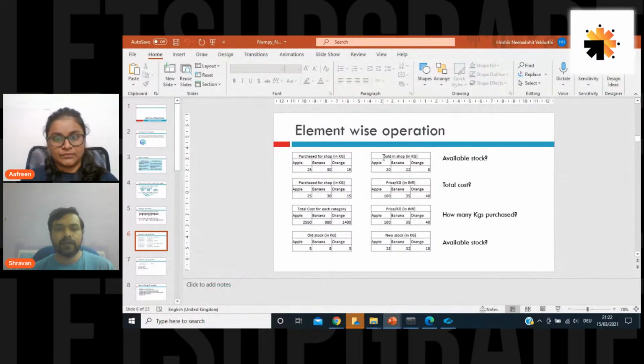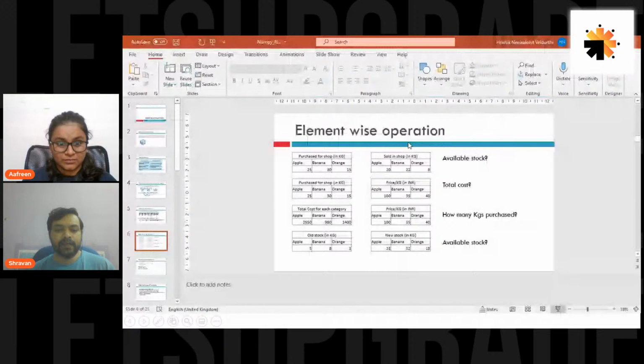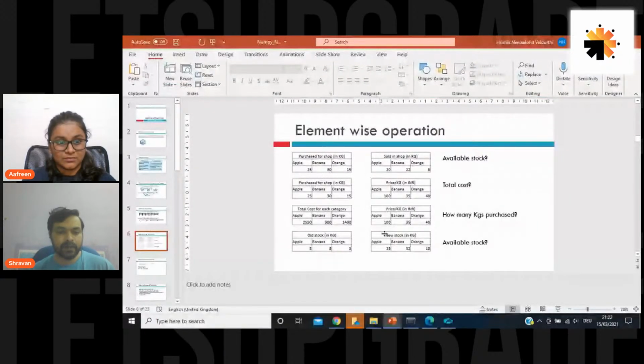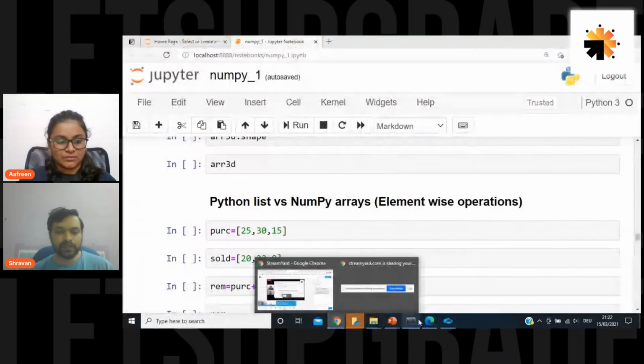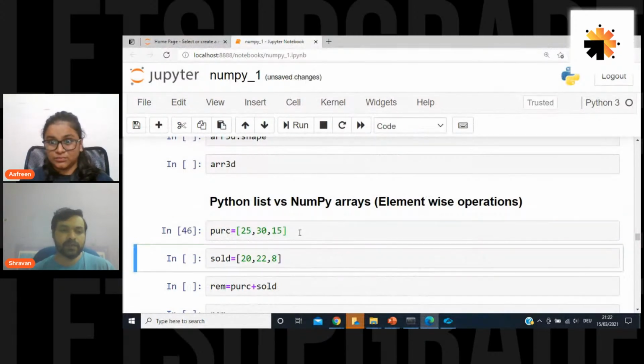These are all I purchased for the shop, and after that I sold a few things. How many did I sell? 20 kgs of apple, 22 kgs of banana, and 8 kgs of orange. Now suppose I'm storing this in a list, then what happens? That is what I wanted to discuss first. I'm taking purchased and sold.